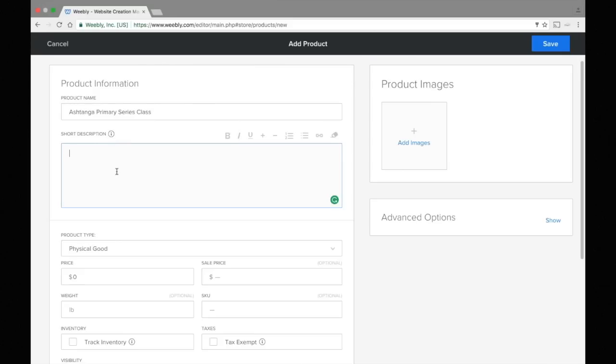So we can just start typing in here, join our lead primary series class each Thursday from 9 a.m. to 10:30 a.m. We can use bullet points or a numbered list. So bring your own mat. Early signups, save $5. And again, we can do more formatting. So we can say, we'll make this bold. We'll underline this part, and you get the idea.